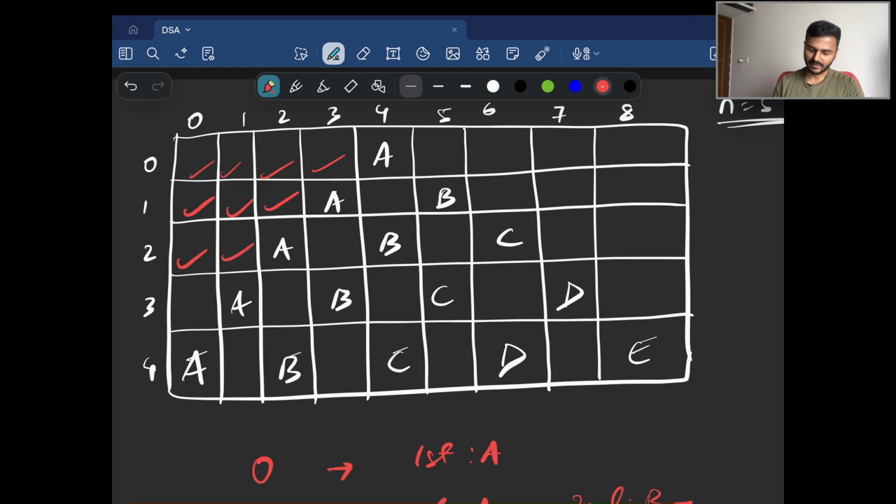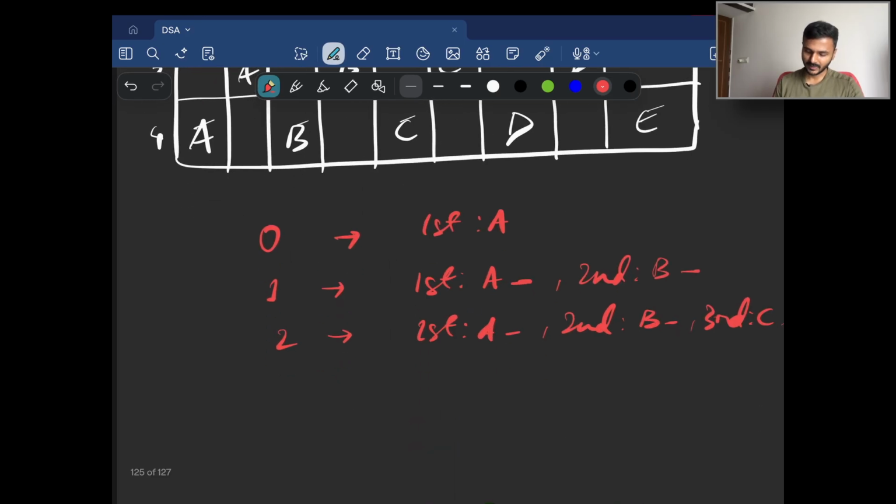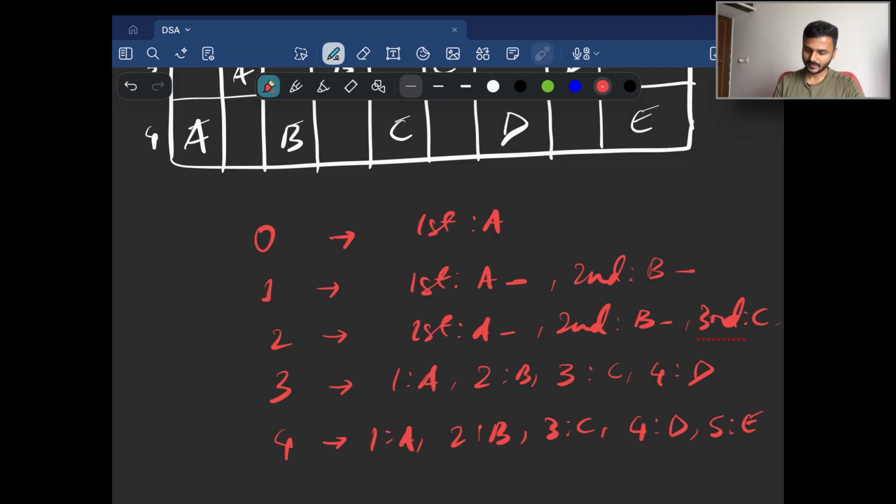In the third row, after we are done printing the spaces, in the first iteration, we would print A with a space. Second iteration, we would print B with a space. And third iteration, we would print C. And fourth row, same thing. First iteration, print A. Second iteration, print B. Third iteration, print C. And fourth iteration, print D. And for the last row, taking n equal to 5, 1A, 2B, 3C, 4D, and 5E, right?